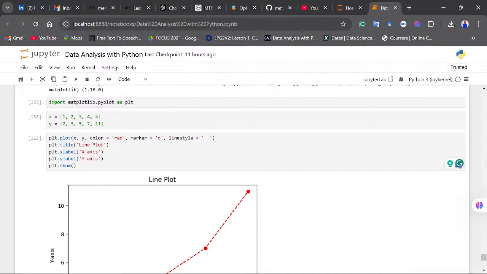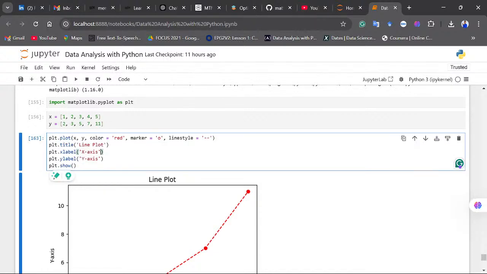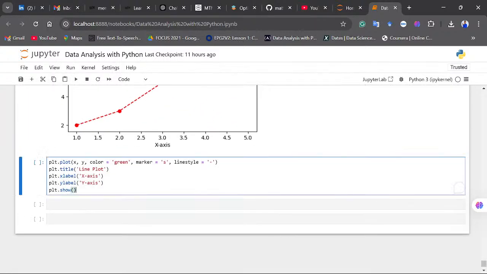You just copy the same thing over here, and then you come and paste it here. Once we paste it here, you should get the same thing. What we have now is the same thing, but let's change the line to green, and let's change the marker to square.